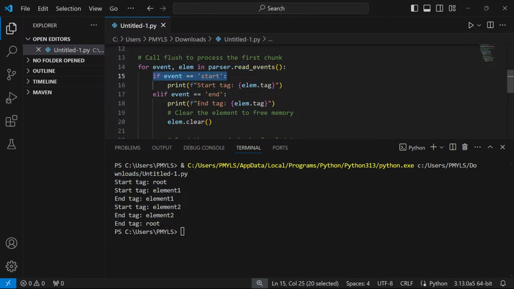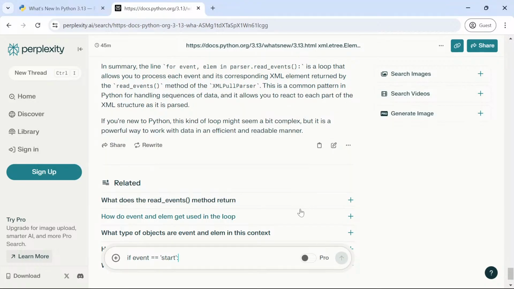So now let's go to the next line. If event is... Explain this.